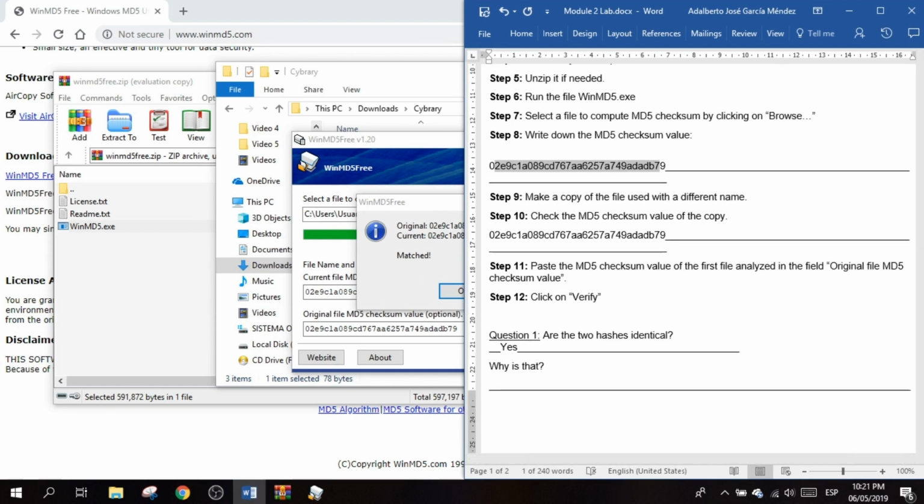And why is that? Generally, two files can have the same MD5 hash only if their contents are exactly the same. Even a single bit of variation will generate a completely different hash value. In this case, we didn't modify the content, just the name.